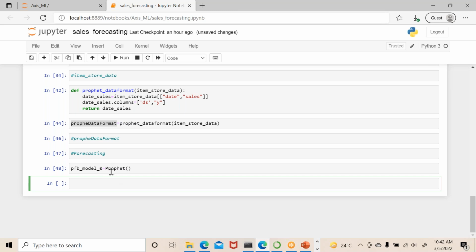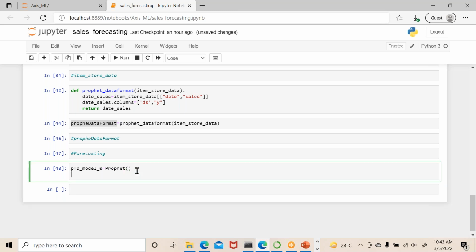Okay, I call my function. The name of the function is Prophet. And what is Prophet? It handles time series data forecasting and all. Similarly, I'm going to fit my data. Okay, so that is the model. Then I call my PF model, and I give it fit, very similar to sklearn. And here I'm going to give this Prophet data.